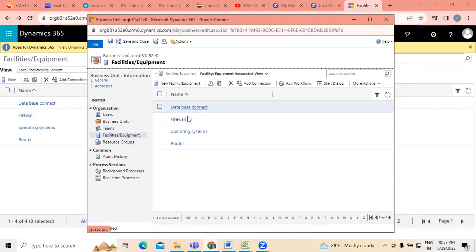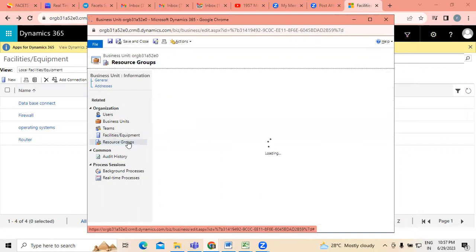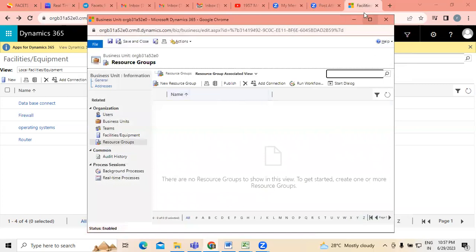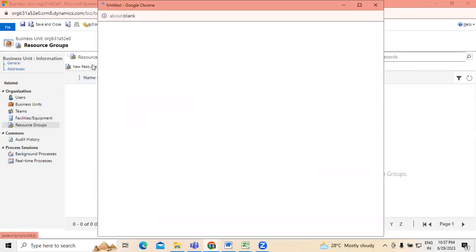At the same time, as you already know, we have shown you facilities and equipment. Assume that these are the facilities we are developing for the project. Also, we have to mention the resource groups. If you want to create any kind of resource groups separately, or select any resource groups, here we can create a new resource group.